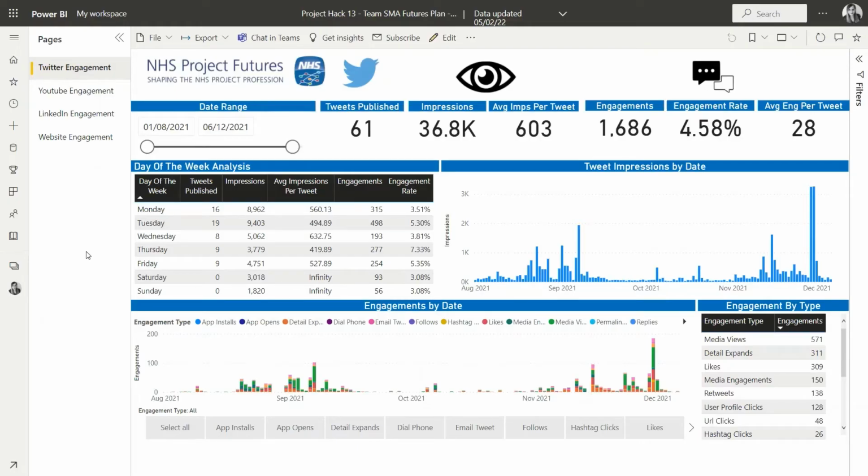Our first tab is our Twitter tab. You can see all along the top, we have our summary of our engagements and impressions. We have our day of the week analysis. Nothing is posted on the weekends, but we can see engagement. So that suggests they're engaging with earlier content. We have our tweets, impressions by date. We can see peaks in September and December.